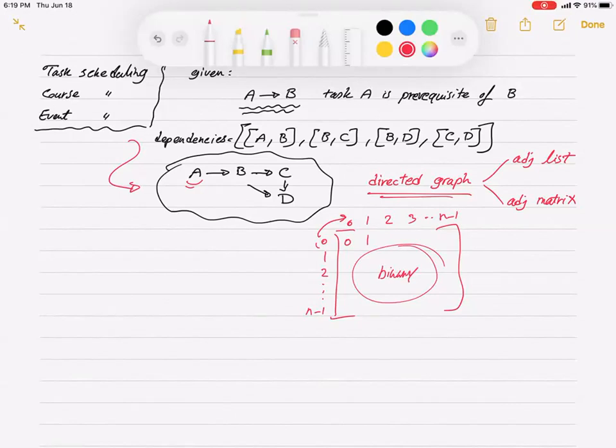But in adjacency lists we have another thing. We have a 0, and we write all the neighbors of 0. And for this example, I want to change this to A. What are all the neighbors of A? Only B, right? So we have a list of neighbors.